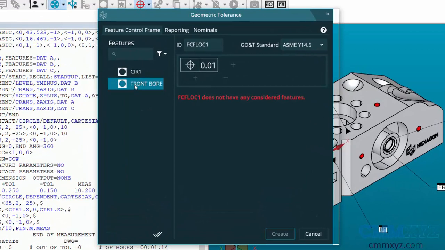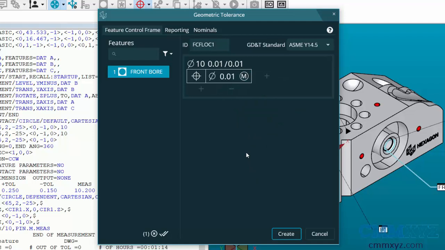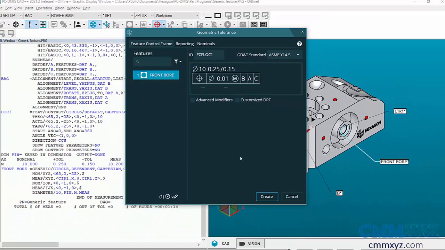Apply MMC, so that's where the size would come into play, and then you just fill in the rest. Plus 0.25 minus 0.15, so that's important to calculate bonus. And then the datum reference frame, BAC, I think it was, yeah, BAC, and that's it. So on a report, it doesn't look anything different than a normal report. Even though this is a generic feature, it's not going to be flagged saying this is just a construction.